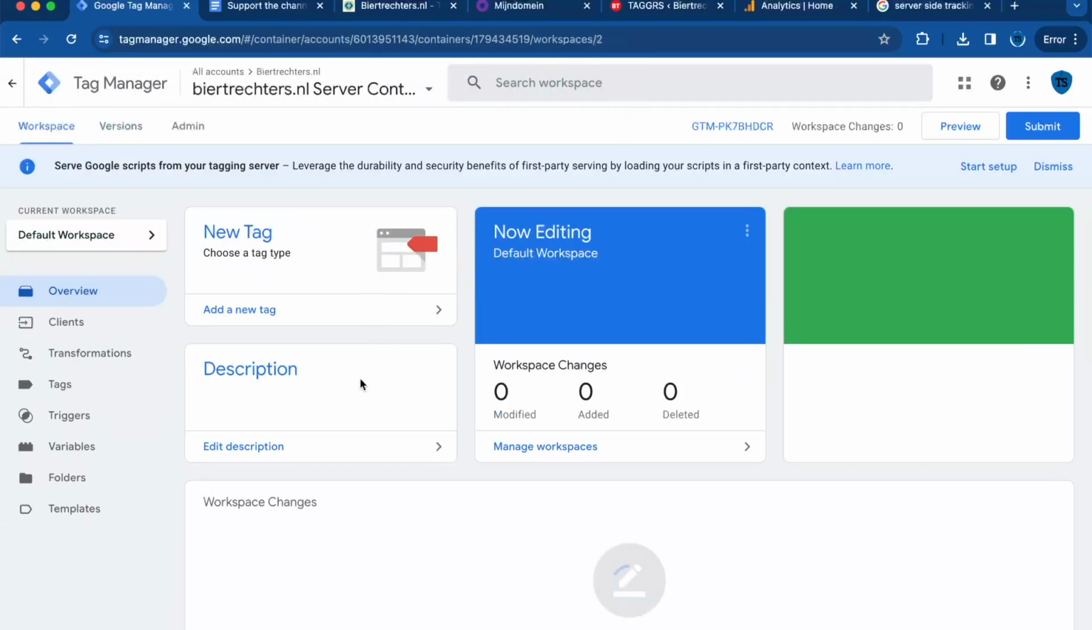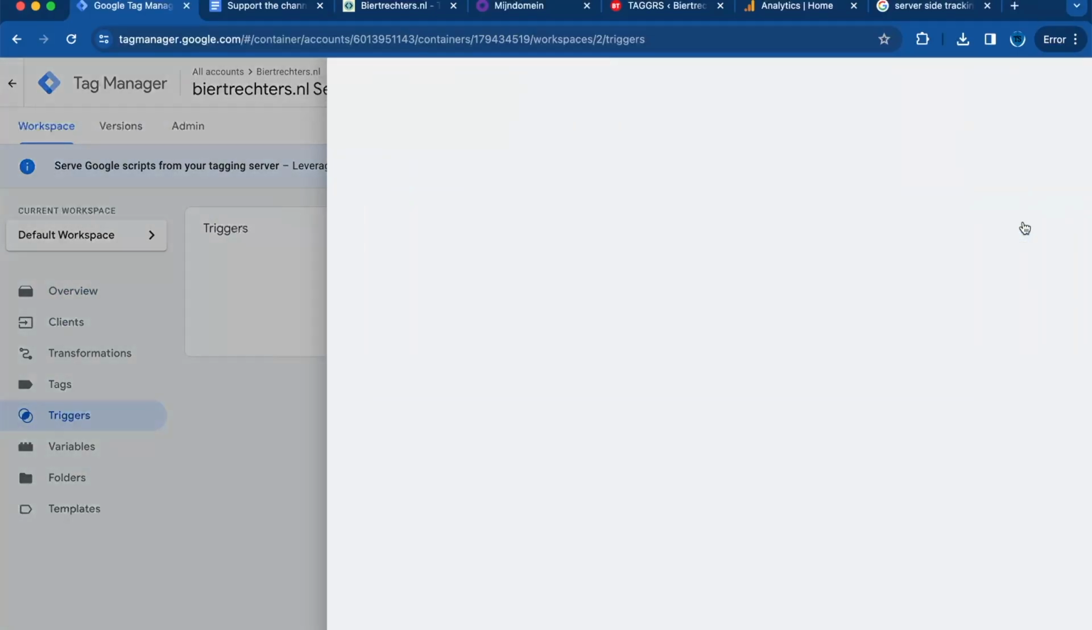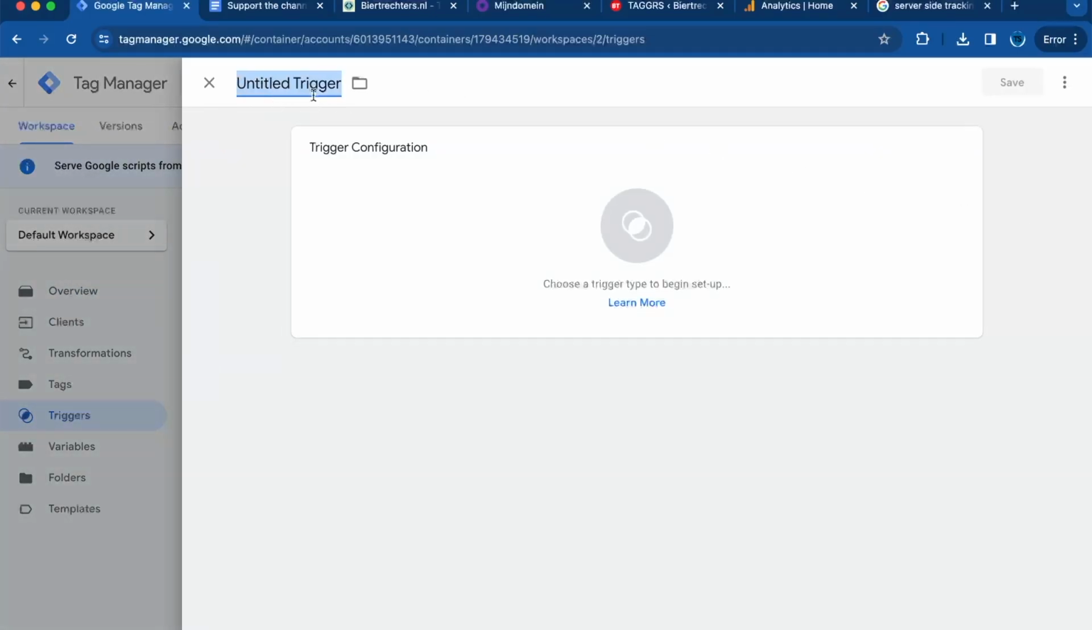And we now need to configure GA4 in the server container, through which the data is going to Google Analytics 4. This you can do by adding a trigger and a tag. So first go to triggers, click on new. Here you will need to give the trigger a name. I will give it the name GA4 client.